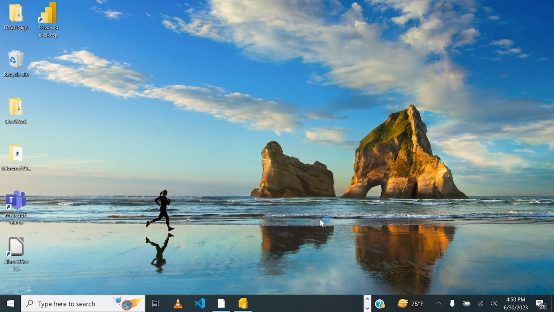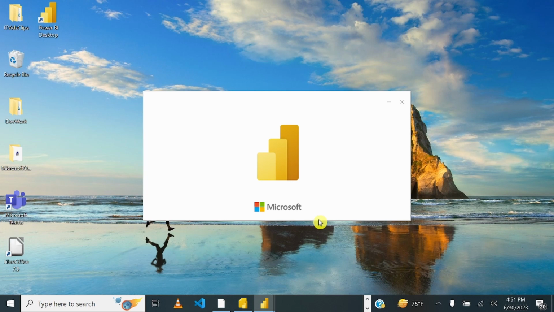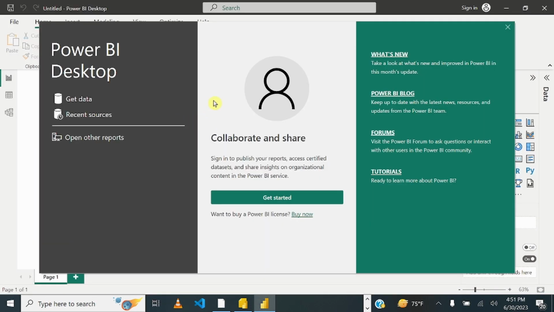So we're going to click finish and launch Microsoft Power BI Desktop so you can see what it looks like. So finish, and the application is launching. So we'll just give it a minute to launch. So here's Power BI Desktop.